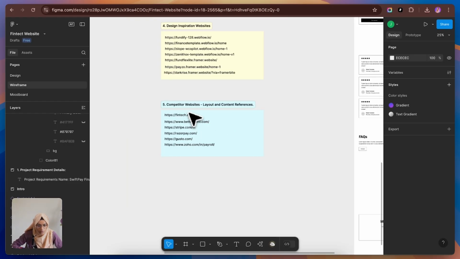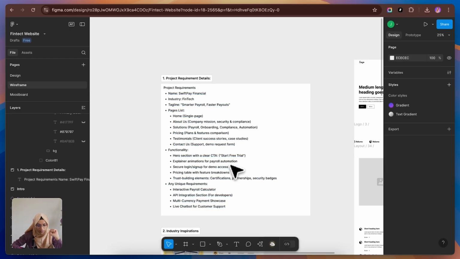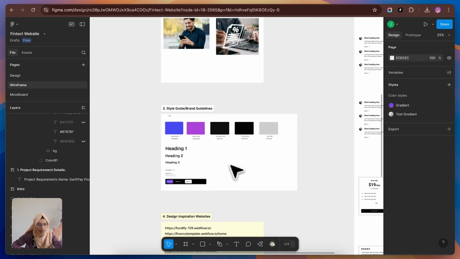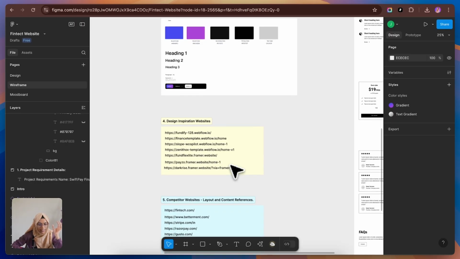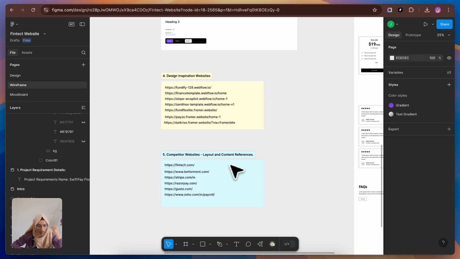So let me show you again. We need to specify the project requirement details. We need to document it for our understanding. And then we need to take some industry inspirations. And third, we need to create the colors and the typography. We need to collect the design inspiration websites. And finally, we need to collect the competitor websites.